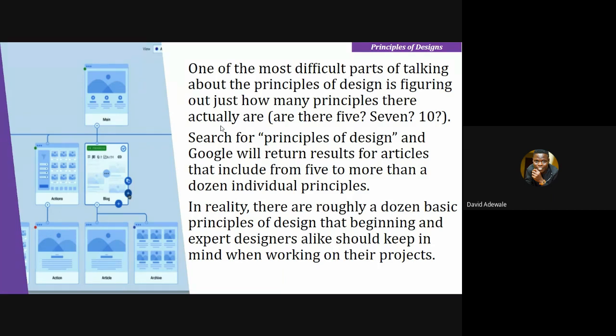One of the most difficult parts of talking about the principles of design is figuring out just how many principles there actually are. The question is, are they 5? Are they 7? Are they 10? If you're connected with your system or you have a smartphone, you can just quickly search from any search engine, principles of design. I'm very sure you are going to get dozens of results. Some will tell you 12 principles of design, some will tell you 95, some will tell you 5.